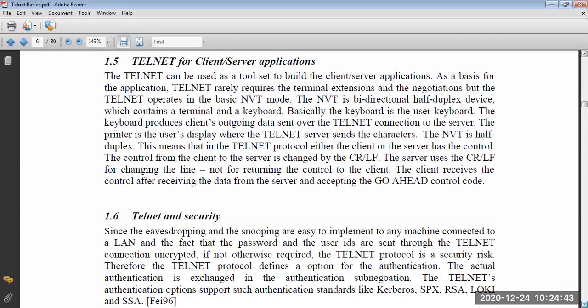So if we talk about telnet for client server applications, yes, telnet can be used as a tool set to build client server applications. As a basis for the application, telnet rarely requires the terminal extensions.